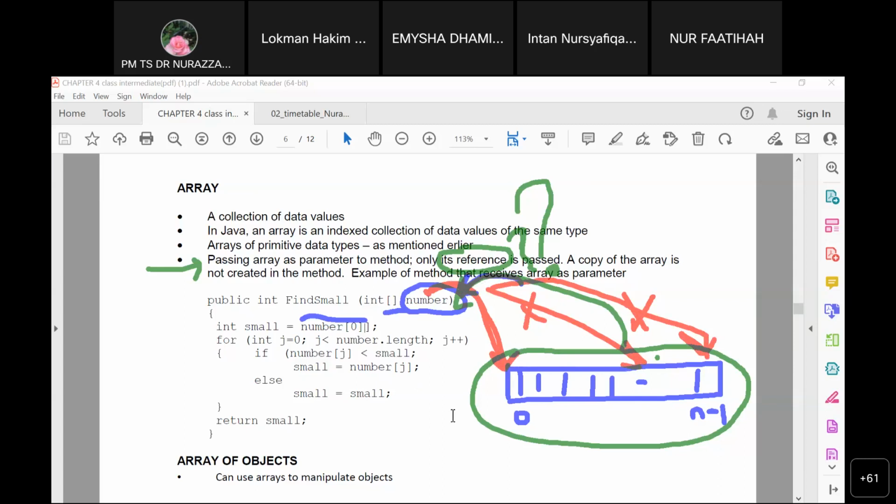Address. Which address? The address of the first element of the array. Because every element has its own address, right? So it points to the first address. Why the first address? Because an array is in sequential order, berturutan, berjujukkan. So once you know the address of the first element, it is easy to manipulate the rest of the elements of the array.